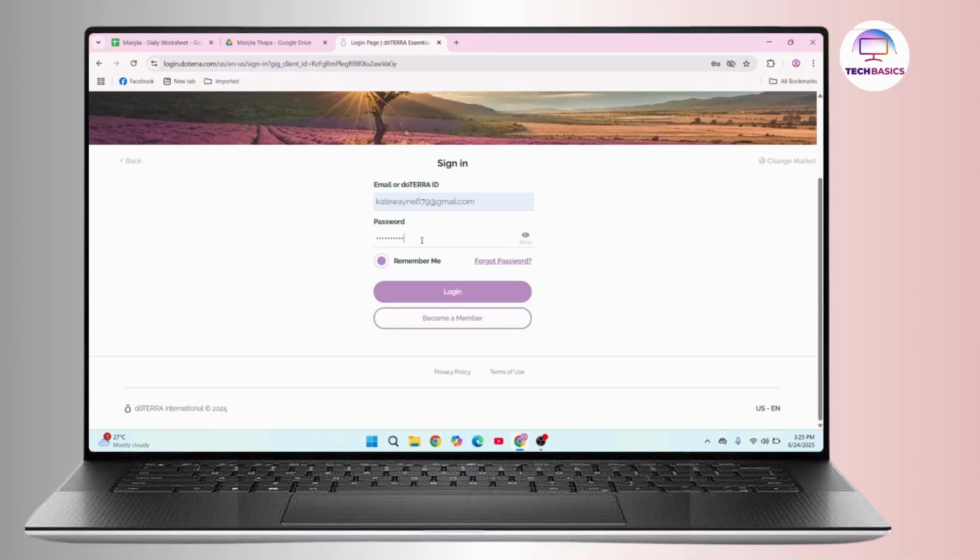Once you are done with that, under that you have to enter your correct password that is linked with your account. In case you forgot your password, there is a link right here that says forget password. Click on it, follow the on-screen instructions, and that's going to help you recover your password. Once you're done entering your credentials, all you have to do is click on the login button, and with that you'll be logged into your doTERRA account.